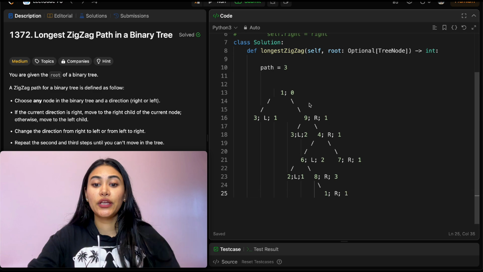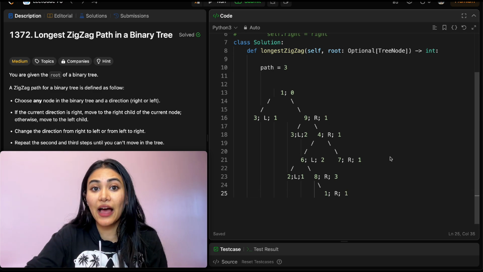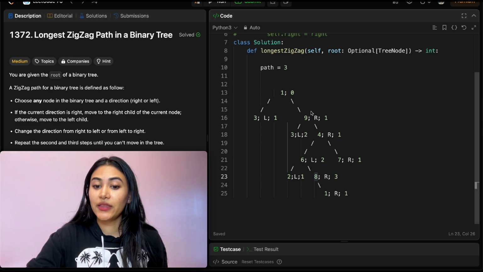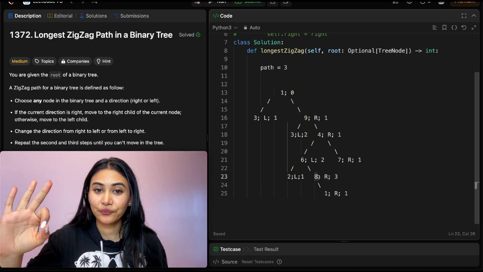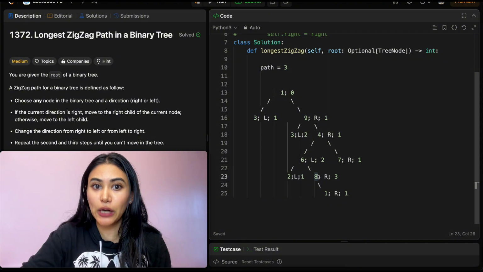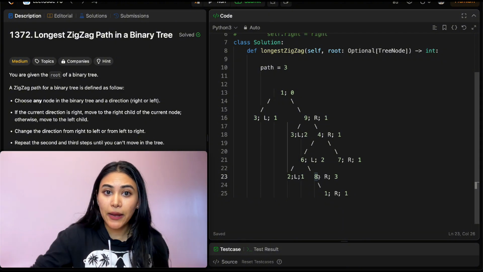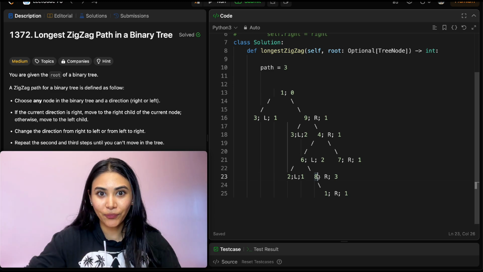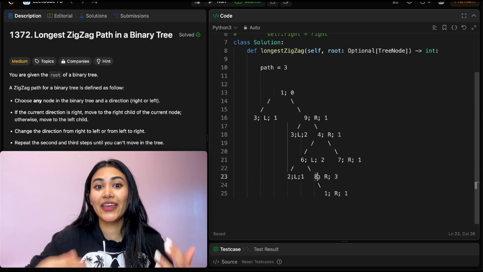So here in this tree, the longest zigzag path was of length 3, and that was from 9 to 4, 4 to 6, and 6 to 8. This path over here had our longest zigzag path of size 3. So what did we just do for this problem? What we're doing is we're going down a path and then back up, exploring how many zigzag paths we can actually get.